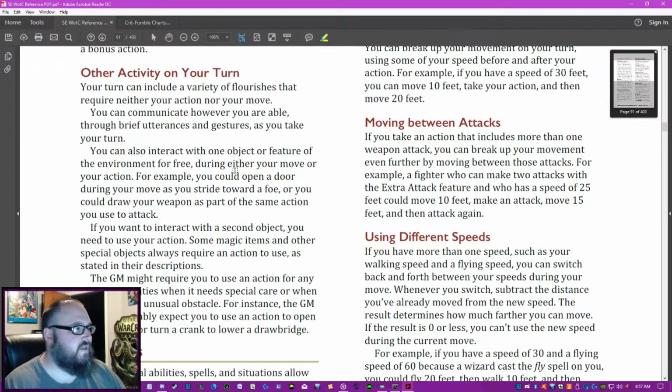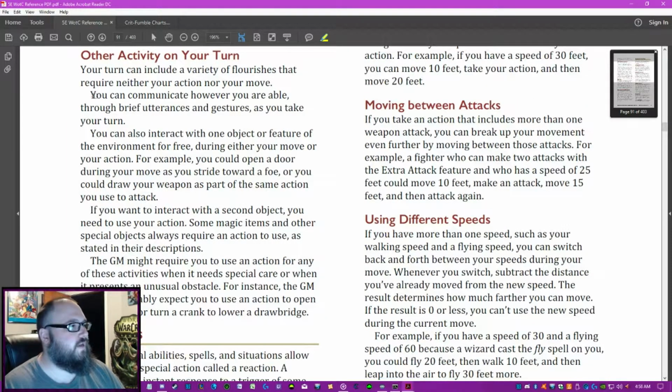Other types of activity that you can have on your turn. These are things that are not important enough to require your action. So the first thing is you can communicate however you are able. And then it goes on with this funny little text through brief utterances and gestures as you take your turn. The reason it includes that is because a round in combat is supposed to be 6 seconds. Depending on how strict your DM is, they may have some leeway with this, but I try to remind my players, your turn is 6 seconds long.